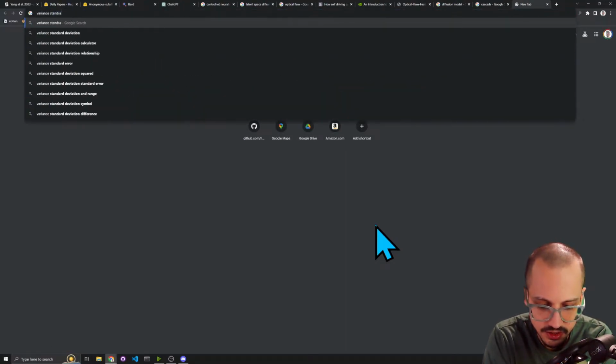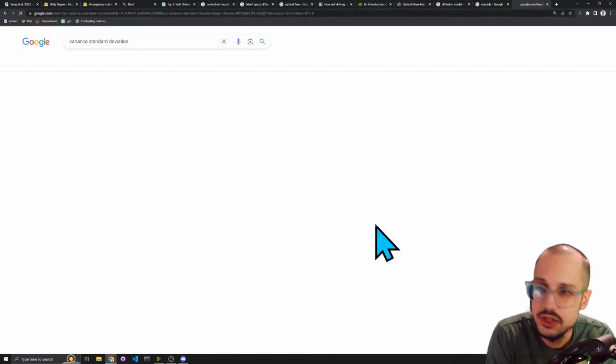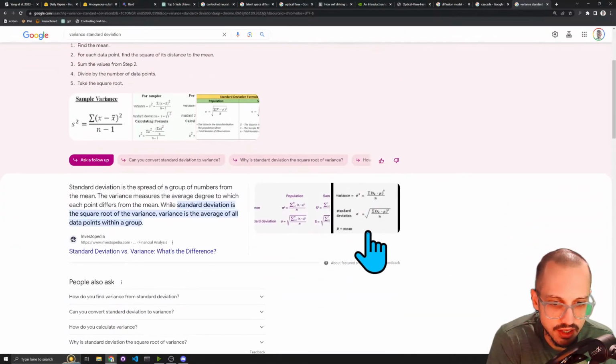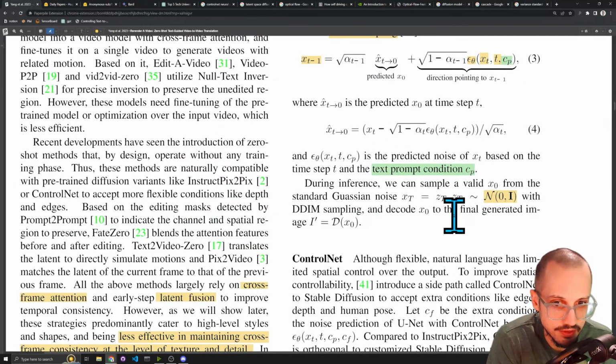Variance, standard deviation, one is the square root of the other, I forget. Yeah, the variance is the standard deviation squared. So variance and standard deviation are basically the same thing.